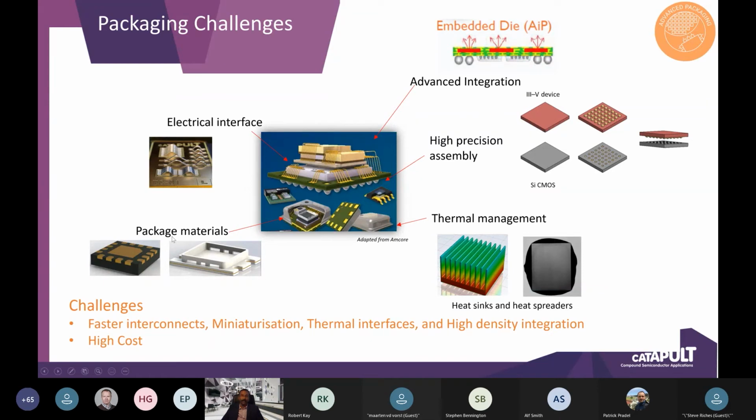And in the packaging material, we are seeing a clear shift from plastic materials to ceramic or metal embedded ceramic substrates. This is to handle high frequency and high power operations. So these are the main challenges where you need faster interconnects, thermal interfaces, and high density integration, which are the things we are trying to address through the packaging.